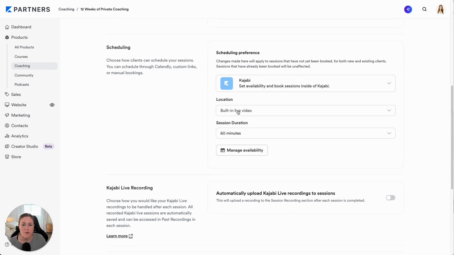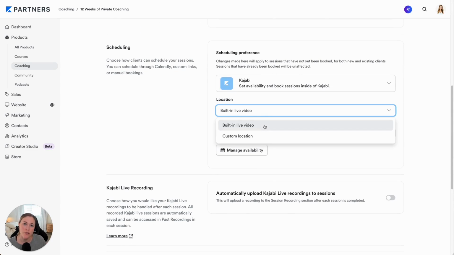you'll also see that you have the option to do location. So you could choose to have Zoom, but this is one of my other favorite features about Kajabi, their built-in live video. I have found, especially for private coaching, that it's great. They come into their portal where it said schedule session. They can click there to join the session, and you get all of the capabilities you're used to in Zoom, especially from a private coaching standpoint.